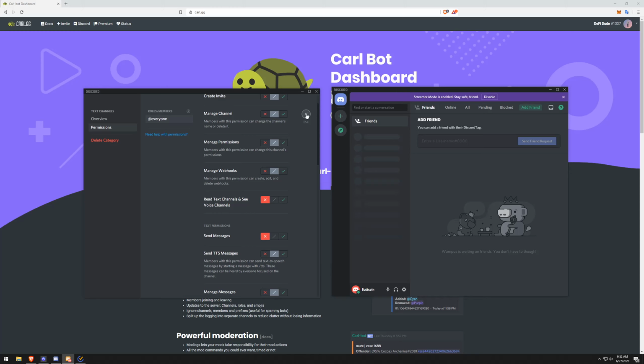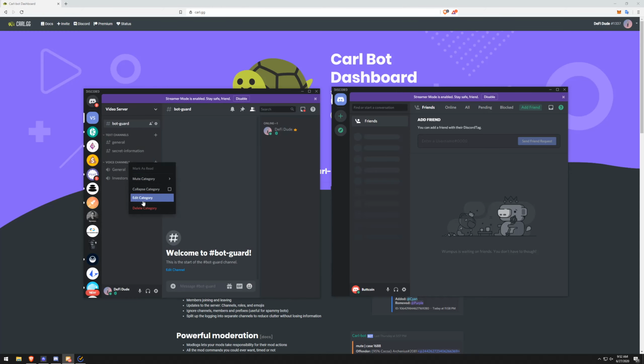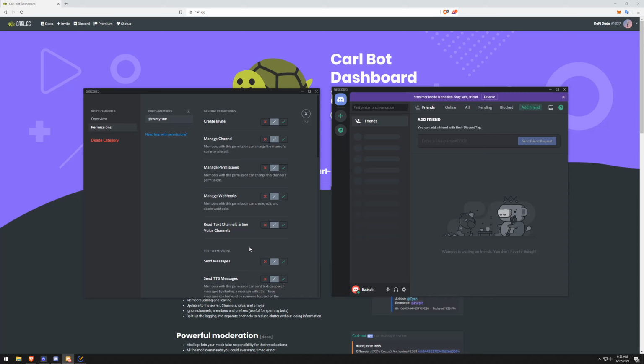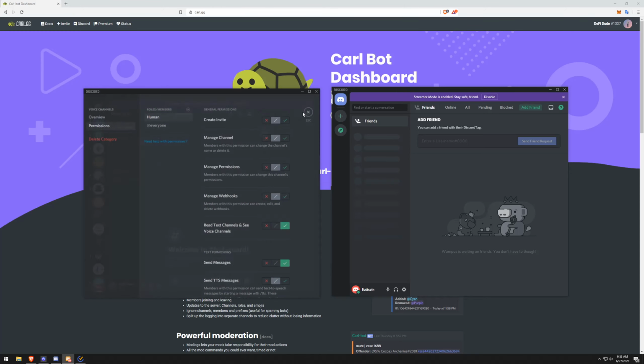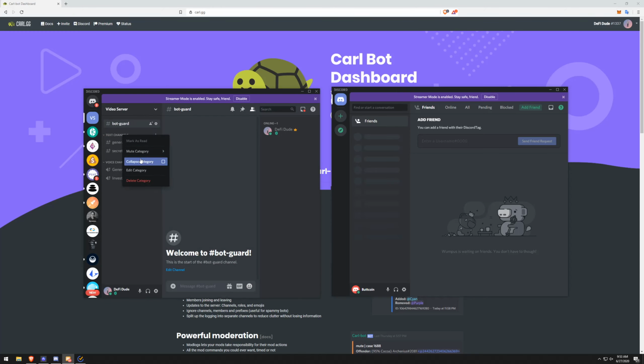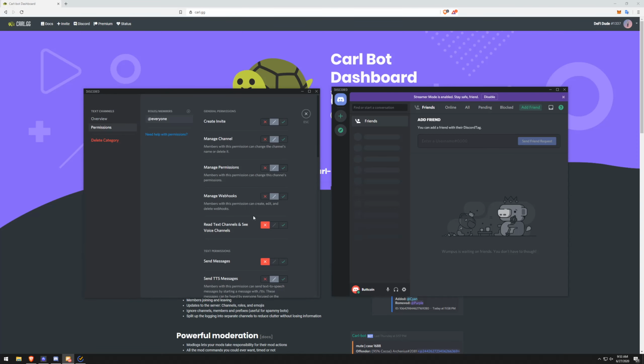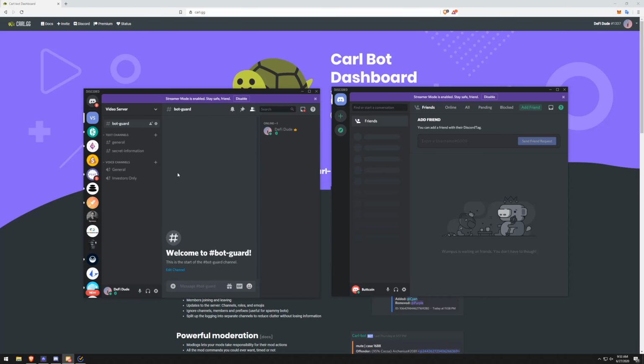Send messages, I don't think you have to set that, but I'm just going to anyway. And then I want to do the same thing with voice channels here. Alright, so you also want to add the permissions for the human. I forgot to do that on the first one, so you want them to be able to read and see. I'm going to go ahead and apply that to this one. Okay, so what we've just done is, anyone that has the human role can now access any of these channels or these voice channels.